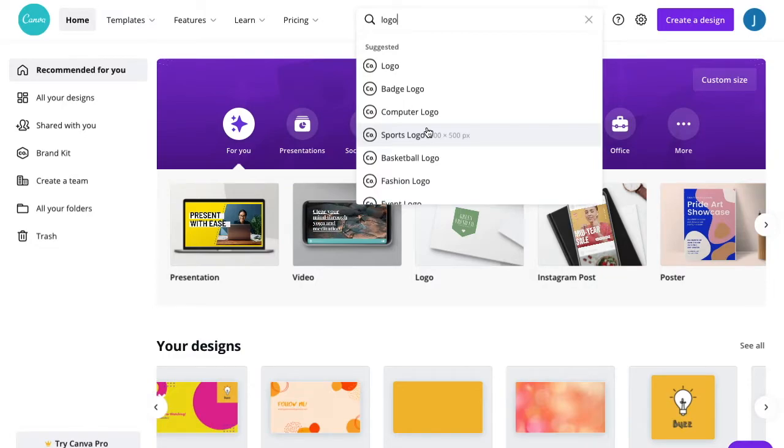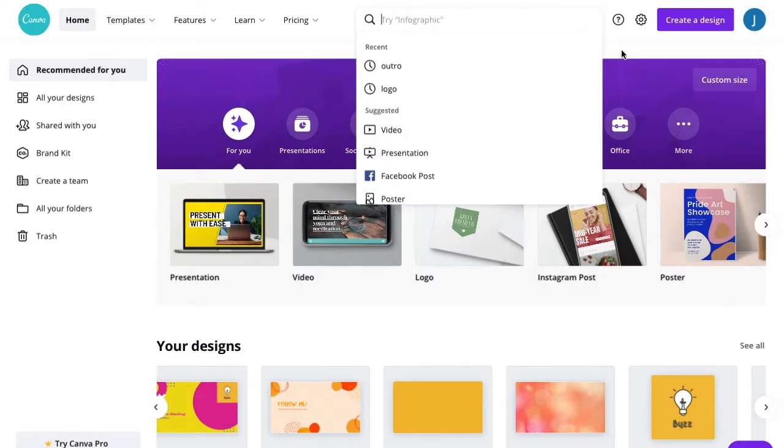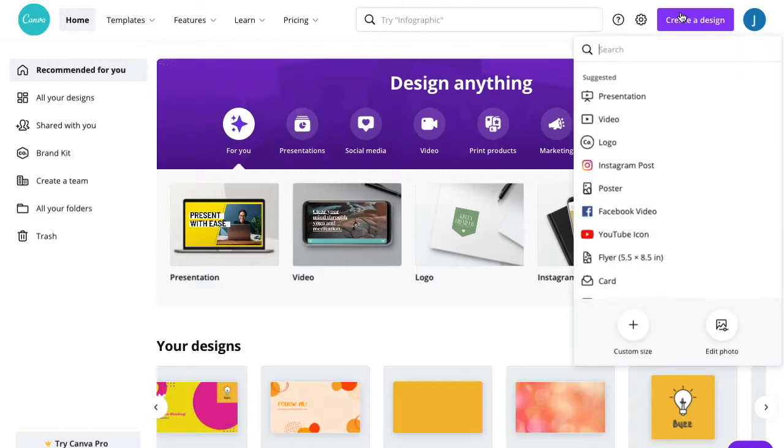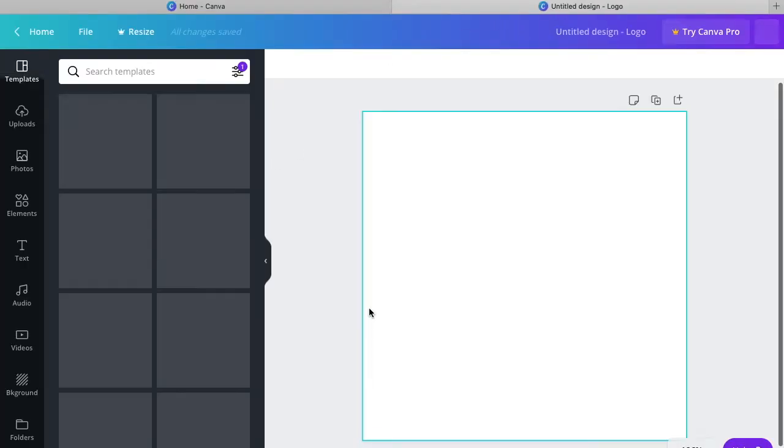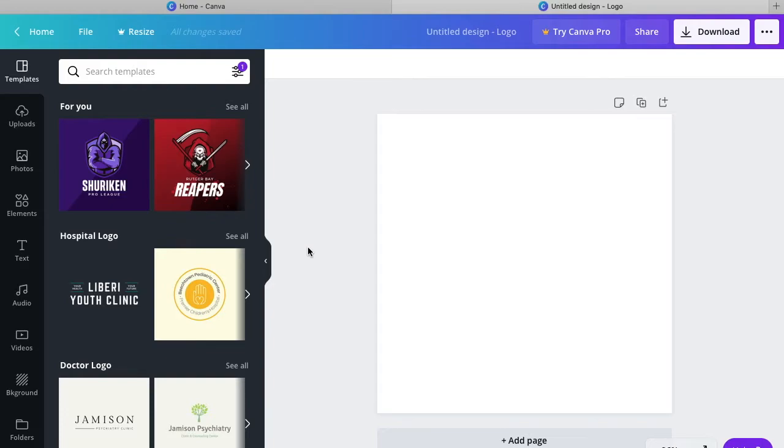The last way I'll show you how to access it is by clicking here on Create a Design. It's this suggested area. You can see that it shows logo along with the other templates. Don't worry, you don't need to look anything up if you don't choose to. The logo template's right there and it's ready for you to use. So let's go ahead and click on it now. It'll take us to our designing area. Now we can start the designing process.